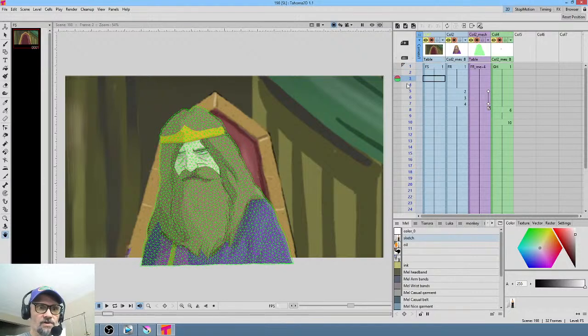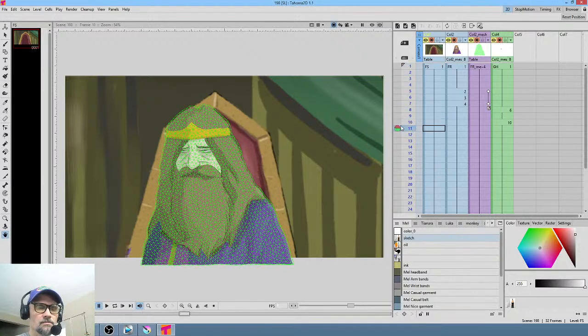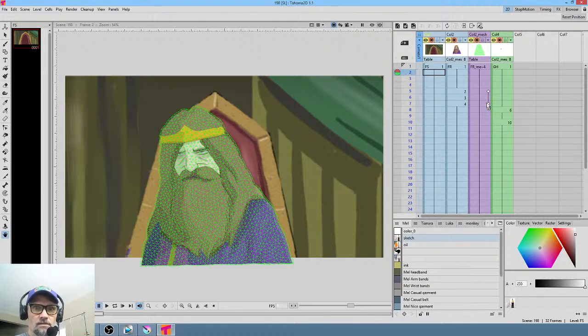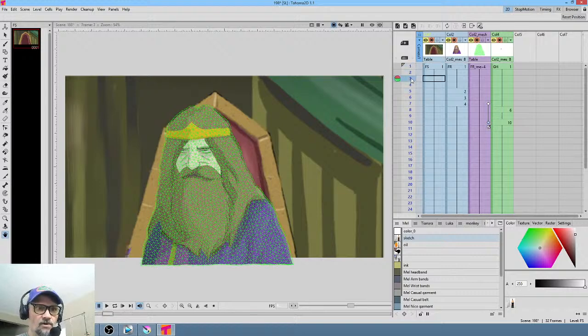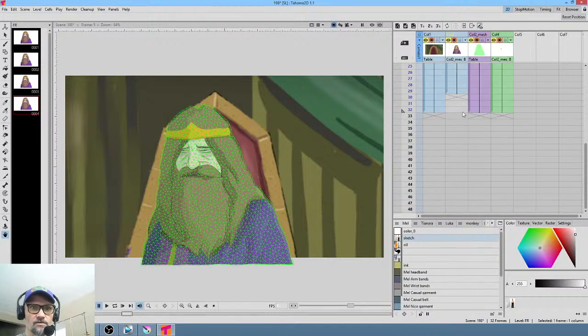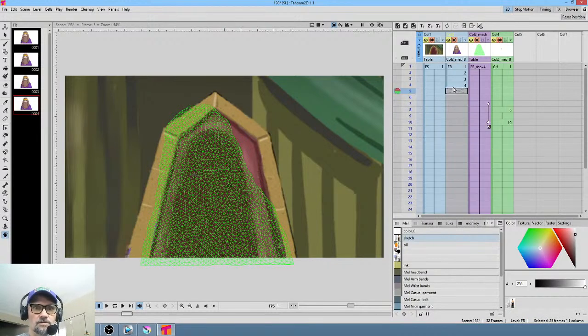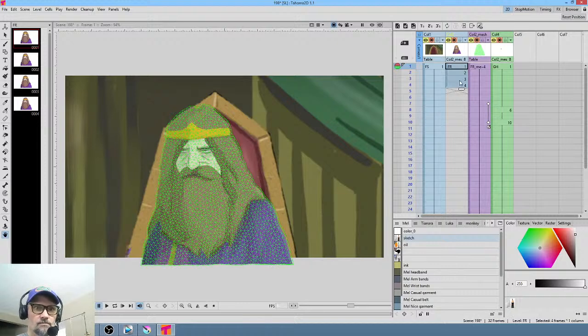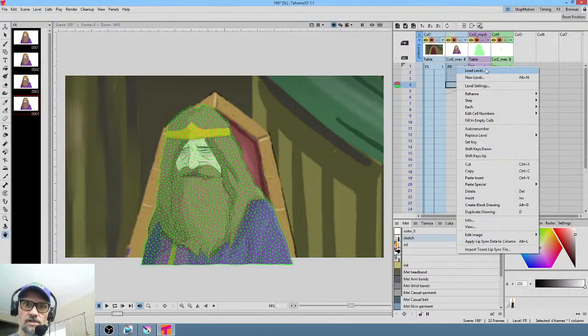So what we're going to do is we're going to reverse these two keys. We'll give them a little breathing time here. And then we're also going to reverse these four keys. Let's see if we can do this. Let's delete those. Let's see if we can do it this way. Can we reverse these?